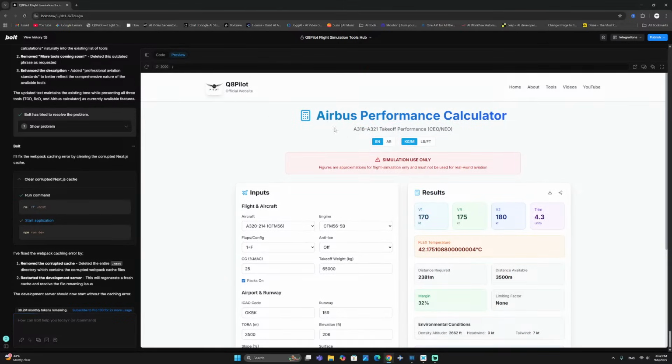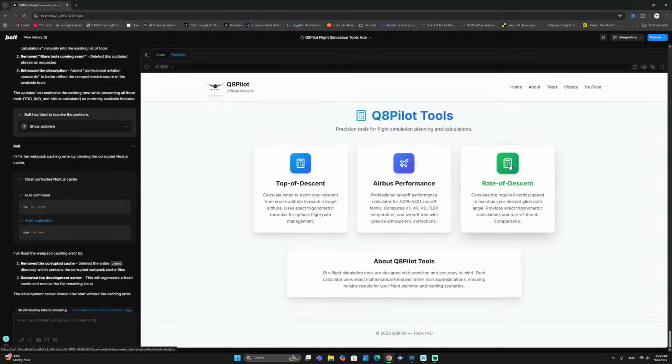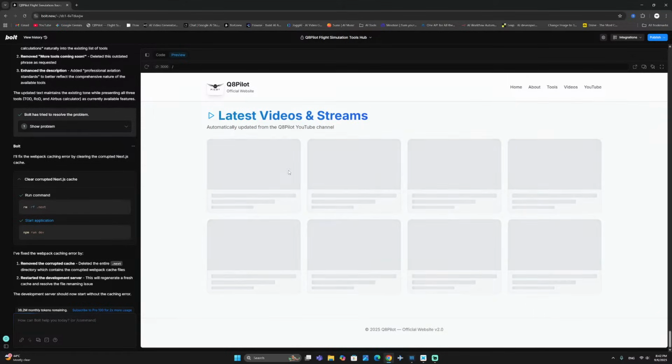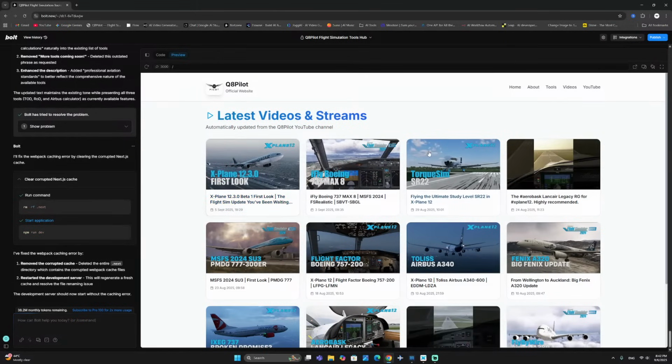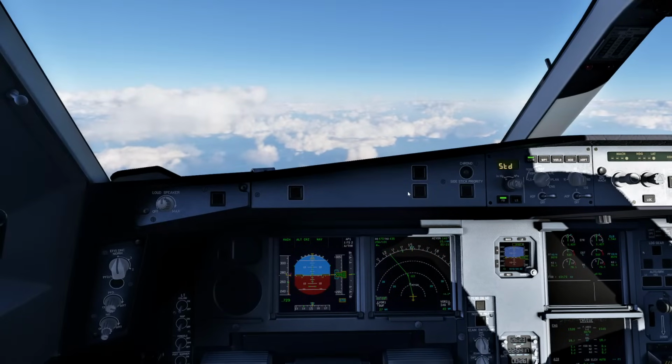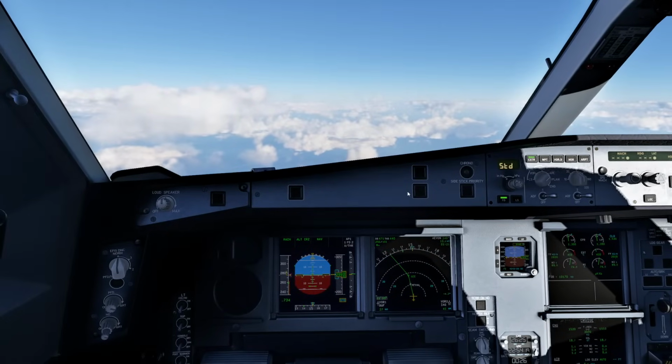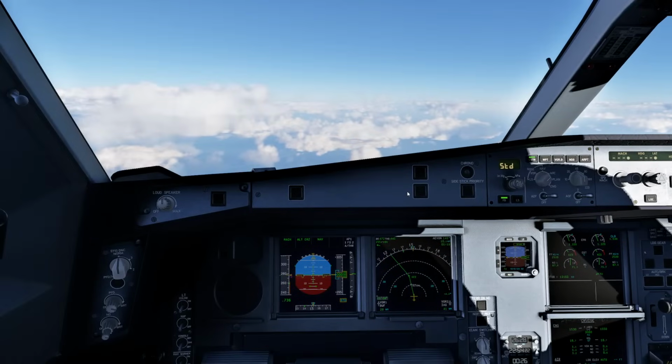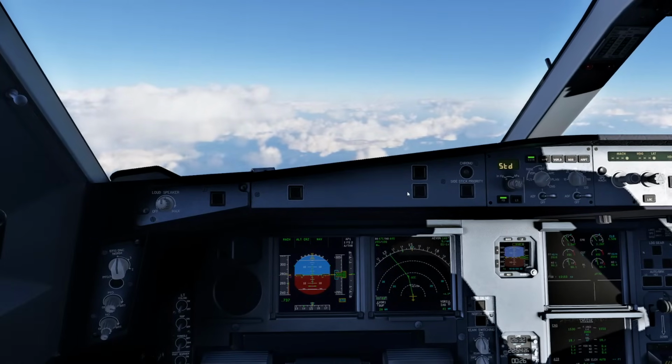And of course, we have the rate of descent. It is integrated into the top of descent, but I've also made this available for you. In the videos section, it will just pull my latest, up to 12, I think, streams. So this is just an RSS feed that I'm reading to display. So still under construction, but hopefully, it will come live to you guys very soon. And I hope really to bring in as many tools as possible to make your lives easier.